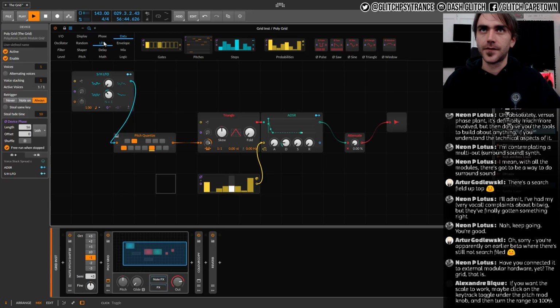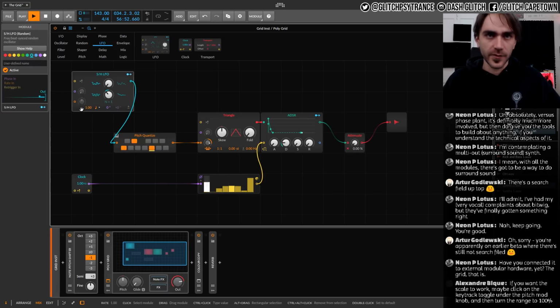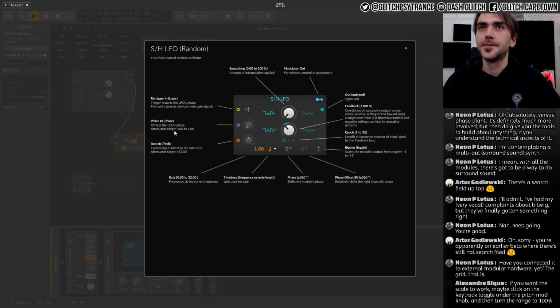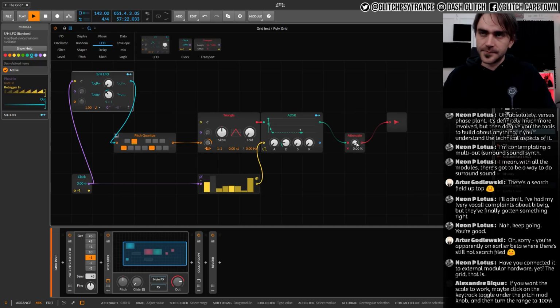which is an LFO, and then we can send this guy to these. Wait, which one is the clock input here? Restarts the LFO phase, offsets the LFO phase range or rate. Would it be retrigger in? Okay, let's check this out.